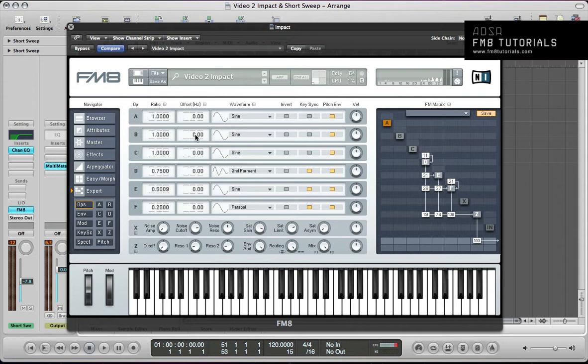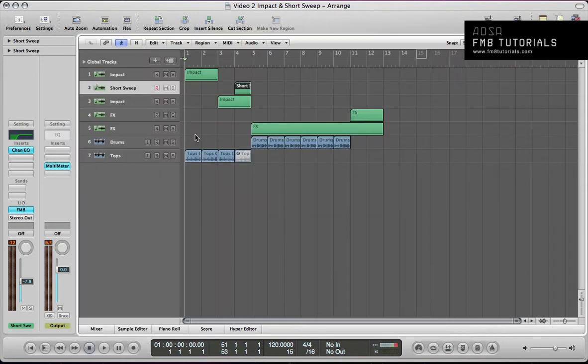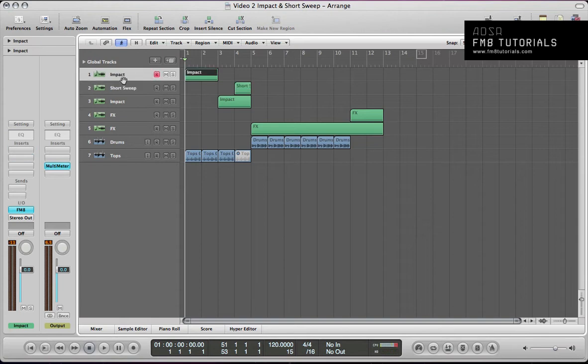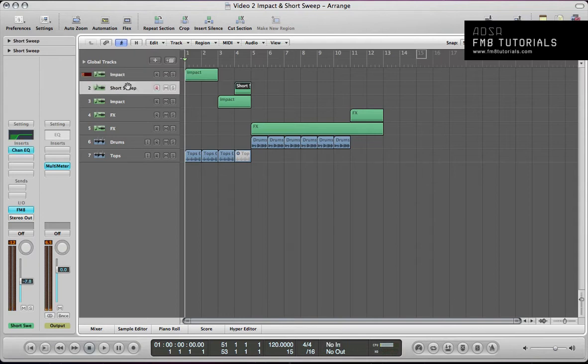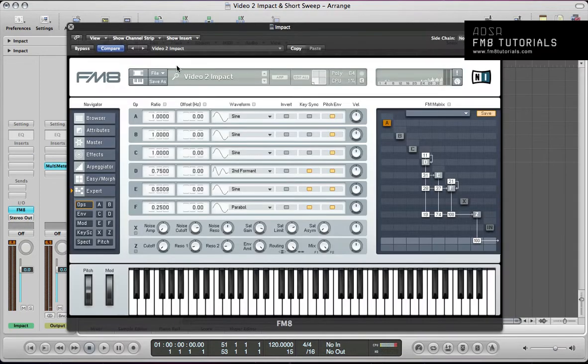Continuing with the special effects feature we've been doing on FM8 this month, I'm going to show you how to make a couple of effect sounds in this tutorial. This kind of impact sound we had here. And also, quickly after, this short sweep sound, which is a really quick, easy sound to make. So yeah, let's start off with this impact sound here.